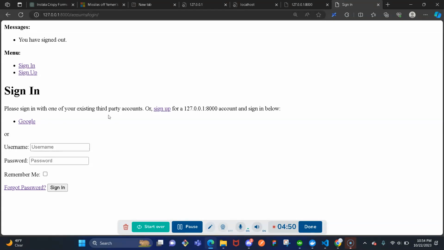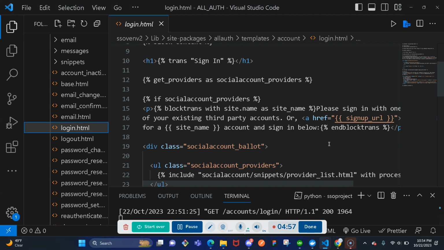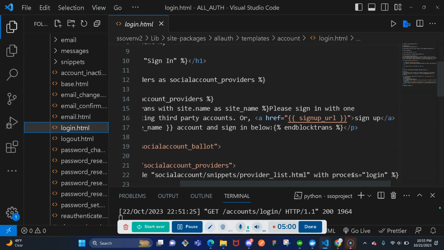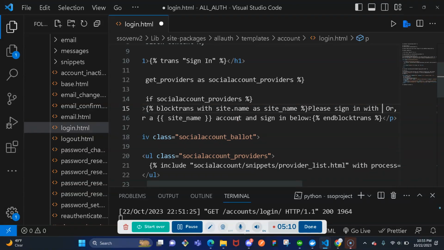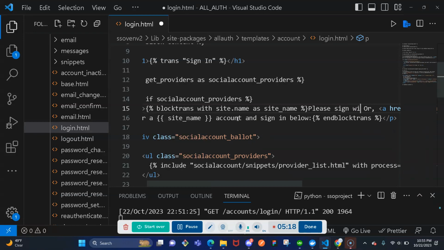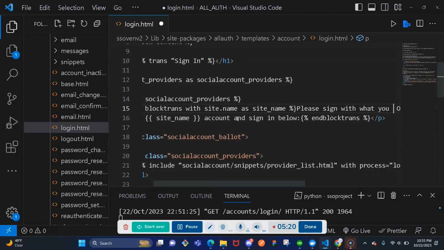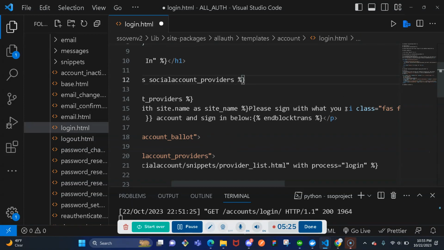Please sign in with one of your existing party accounts or sign up for a blah blah blah. So if we go back to this project now and we try to change this, and we say I can just clear all this. Yep, and I can just clear all this, and I can just say please sign in with what you have. Okay, I can just say please sign in with what you.